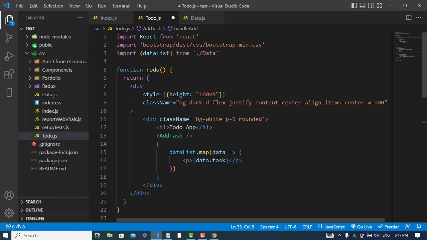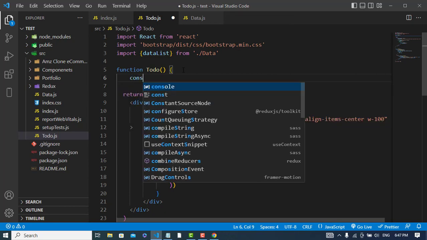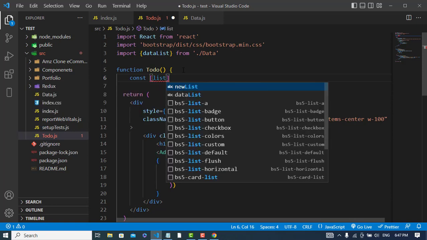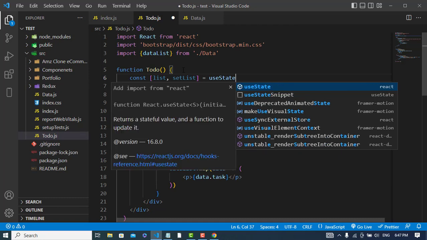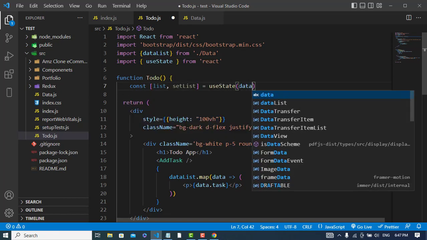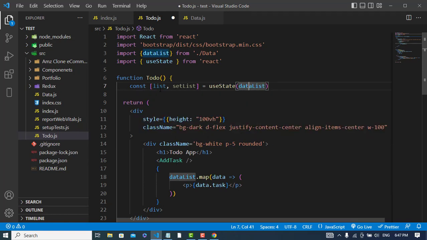So to update the list, first of all we will create a state for our data. Const list, setList is equal to useState. Okay, useState, hope we will use that. And what we should assign, we should assign the data we have imported, this data list. And also here we will use our created list instead of data list.